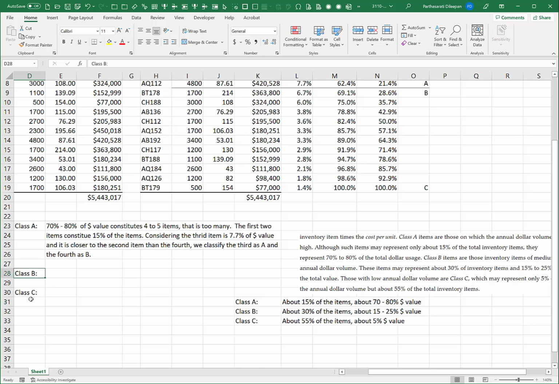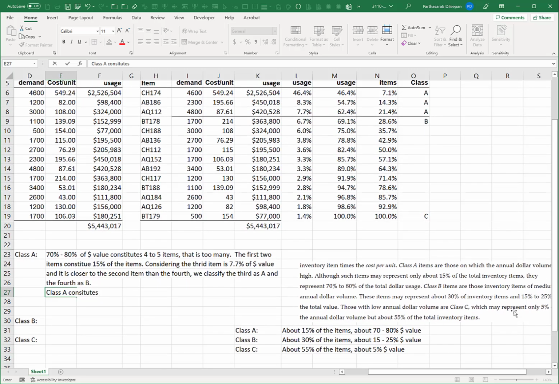Okay, let's do one more thing here. Class A constitutes 62.4% of dollar value and 21.4% of the items. Okay, so having this is the justification, and once we have applied the justification, this is what class A turns out to be.